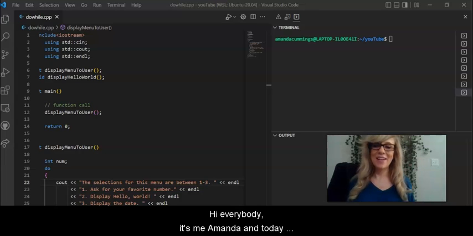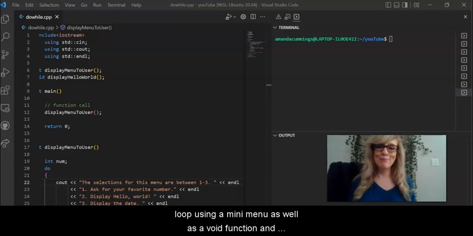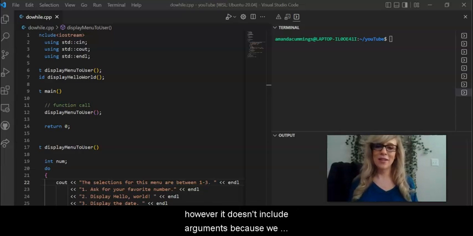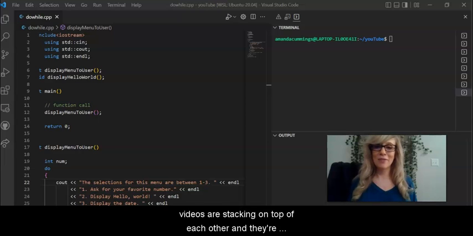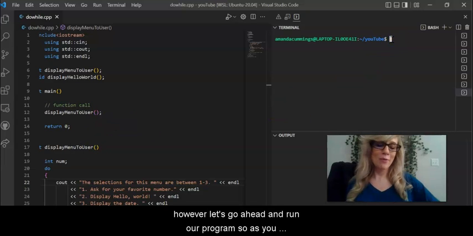Everybody, it's Amanda. Today we're going to be discussing an introduction to a do-while loop using a menu as well as a void function and also another type of function that you haven't seen. However, it doesn't include arguments because we haven't discussed those yet. If you haven't noticed, these videos are stacking on top of each other and they're including a little bit of information during each. However, let's go ahead and run our program.